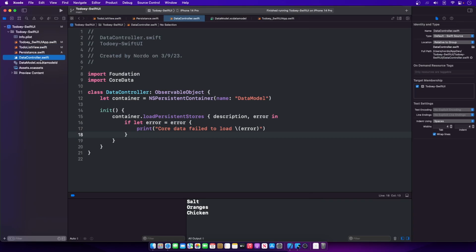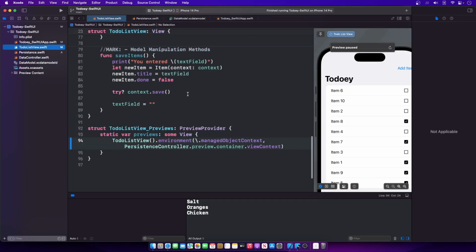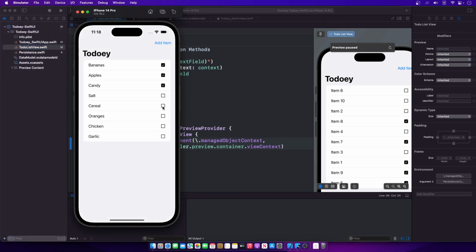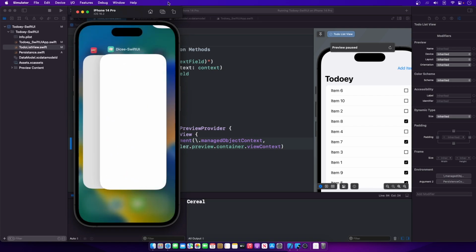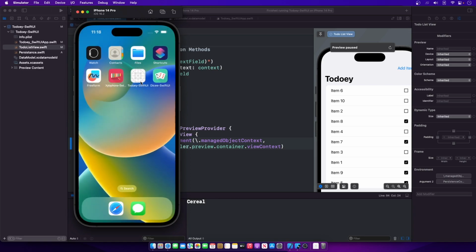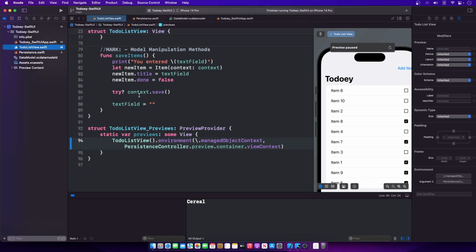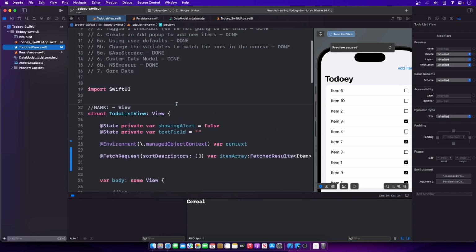So with that, we're actually not using the data controller anymore. I'm just going to delete this data controller file, move it to the trash. Let's double check everything works correctly still. Still building successfully. And check cereal, marks it down there. We'll terminate the task again. We'll go back to cereal, see if it works. Yep, cereal's checked. And so there you go. That's really using the out-of-the-box code that Xcode gives you. And we'll continue on from here.